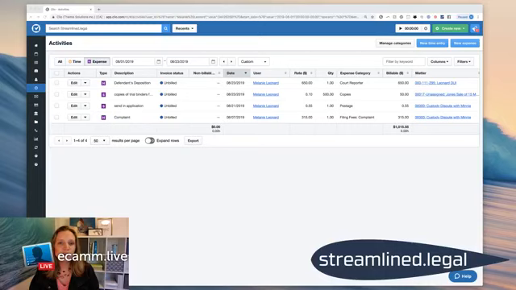Now, the first thing to remember with Clio's new expense tracking is that it's not automatically on your account. In order to take advantage of this feature, you will need to go ahead and head over to the settings of your account. So I'm going to go ahead and do that here for you to see.